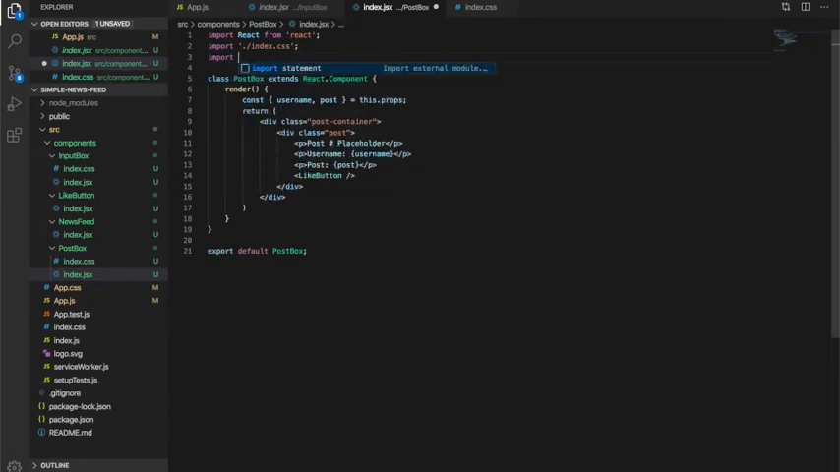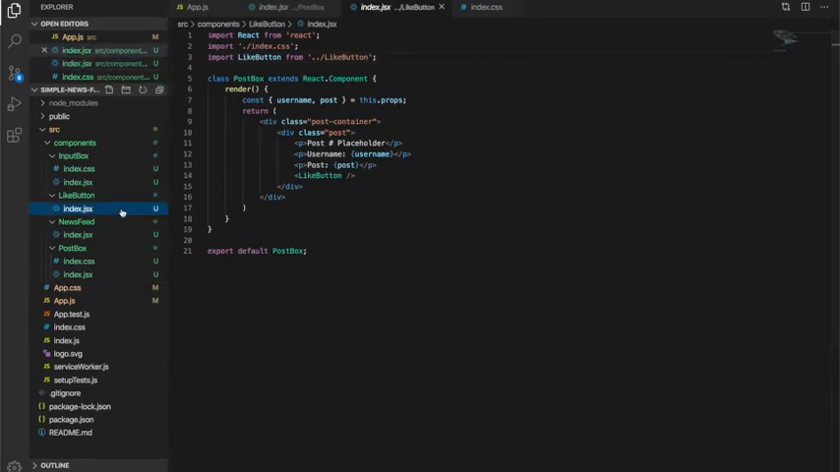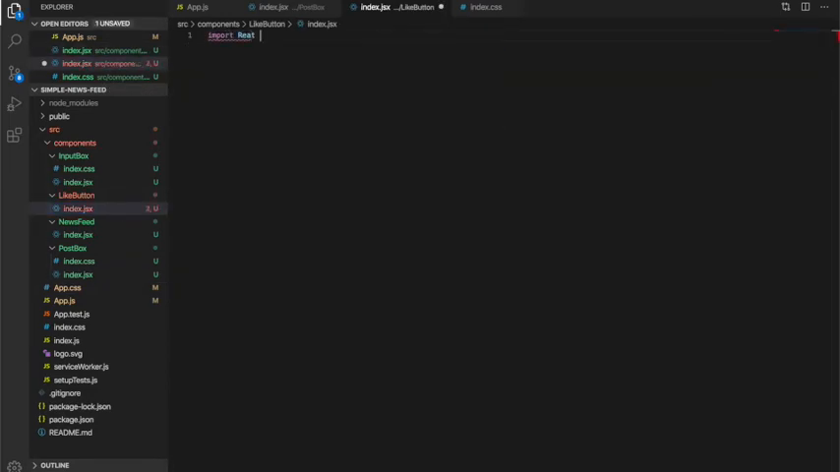and I'm going to import it from like. Okay. So I'm going to import React from React again and define the LikeButton class. Same here. For now, I don't think I need a constructor because I'm not going to need any state here yet.